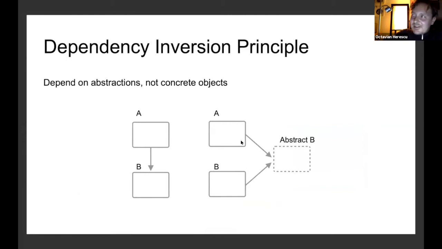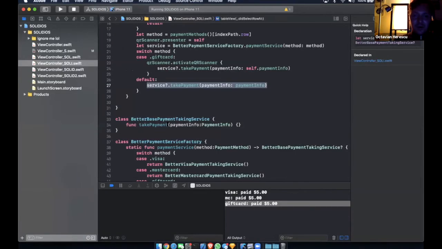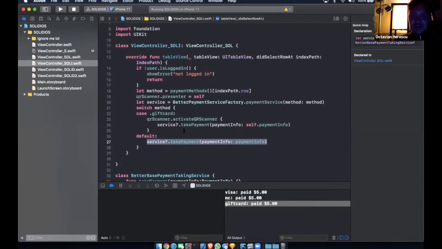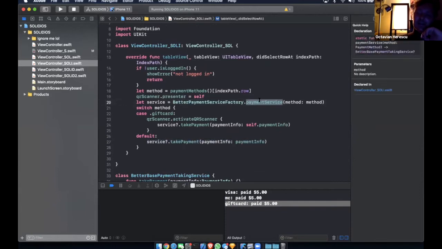This one is a little difficult to grasp in the context of the other ones. But essentially, it's saying you should depend on abstractions and not concrete objects. So what does that mean? Well, in our version here, we've got the better payment service factory, and we're getting the payment service based on the method. So the method is Visa. We're going to pass Visa to the better payment service factory by calling this function.